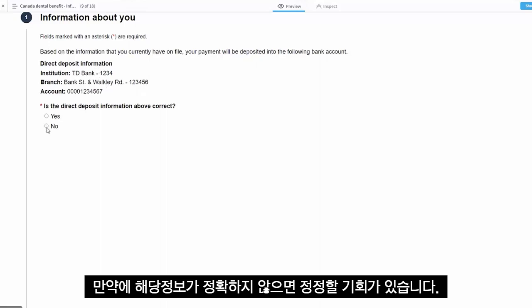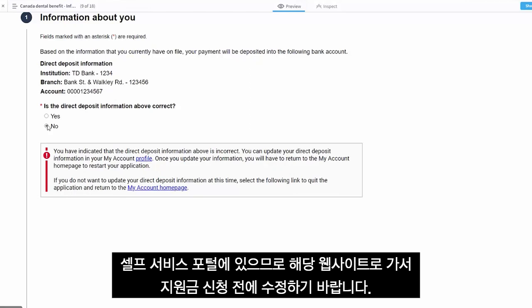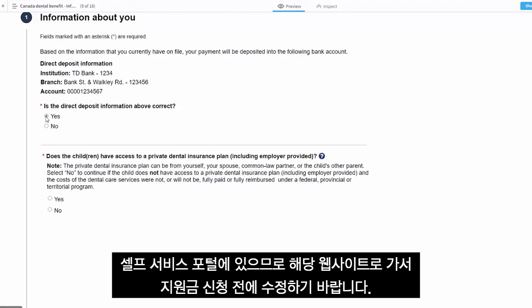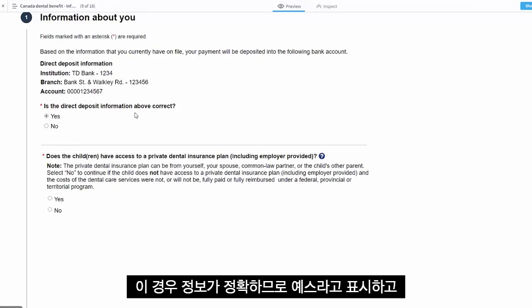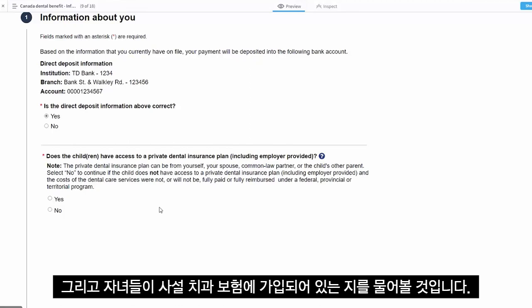If that were not the case, if the information is not correct, they have an opportunity, since they're in the self-service portal, to go back and make those corrections prior to putting in their application. In this instance, we'll indicate that the information is correct, and yes, this is where I would like my funds to be deposited. Then we're going to ask if the children have access to private dental insurance.